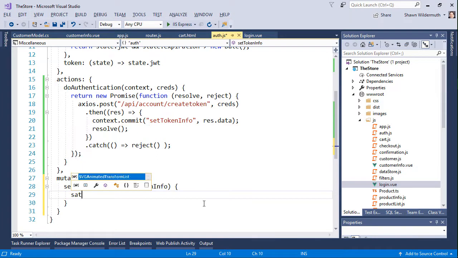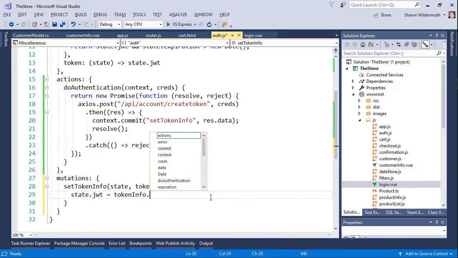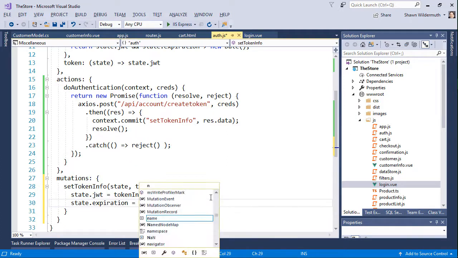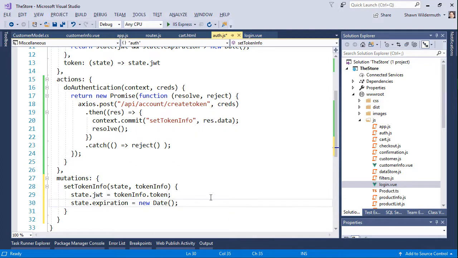Then it becomes as simple as just saying state.jwt equals tokenInfo.token and state.expiration. We're going to want this to be a date, so we're simply going to say new Date, but pass in the tokenInfo.expiration, which it's sending us down as a date string. So that should work.